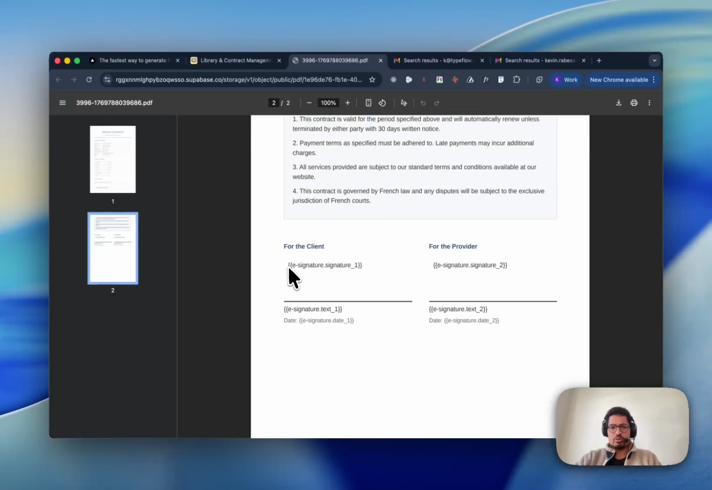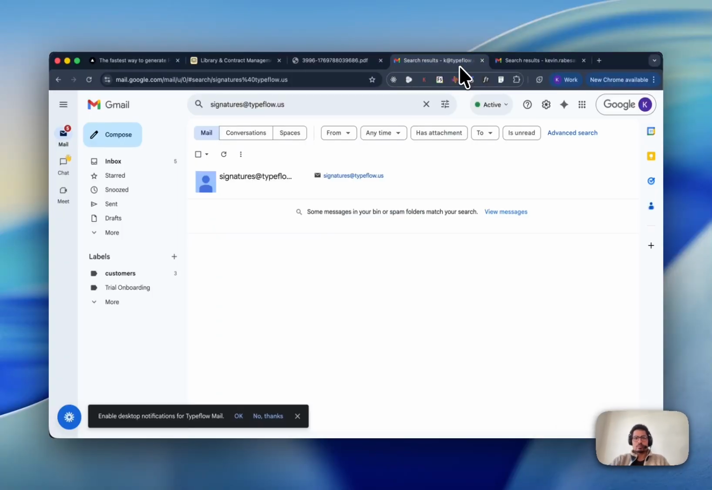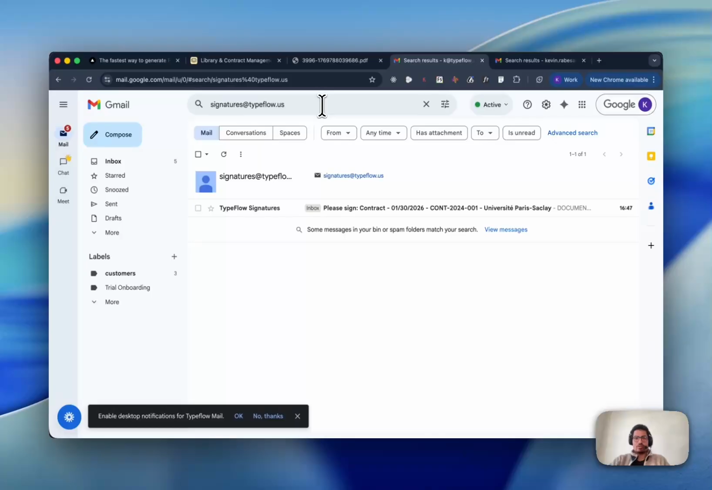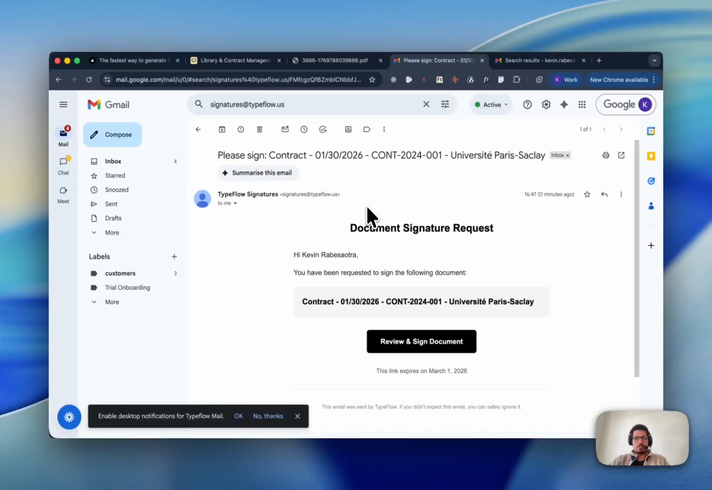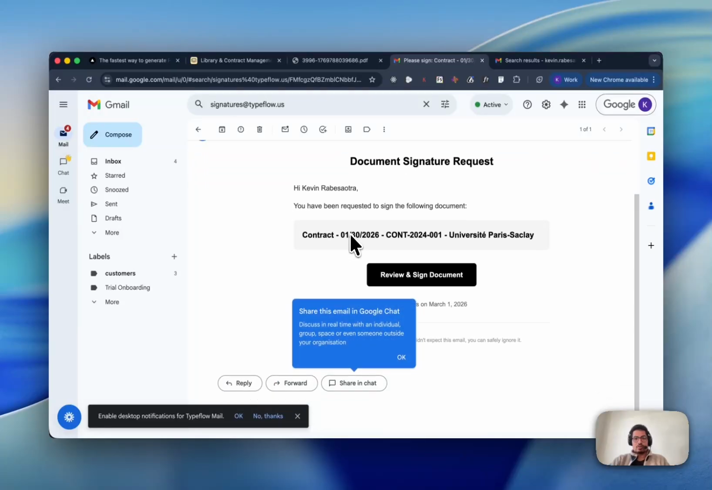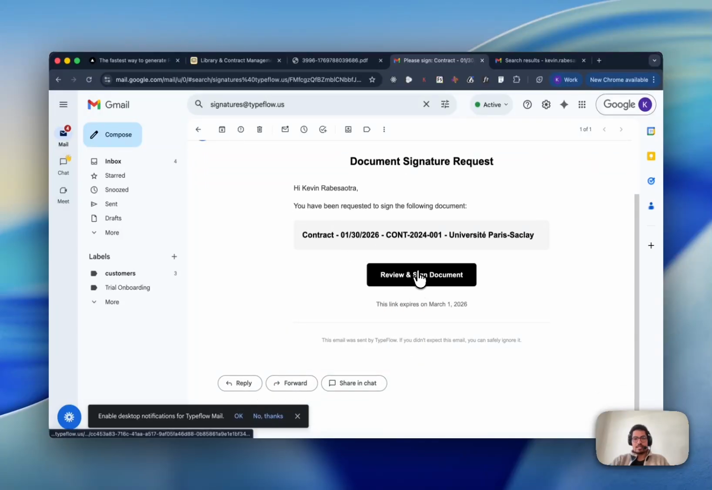And now here we have our variables that are still there. But we are going to use those variables to ask users to sign the document. So how does it work? I should have received an email, as you can see here. So now I can sign.